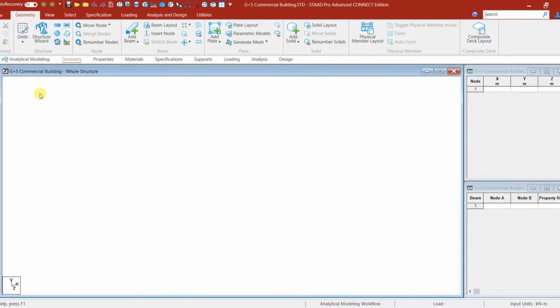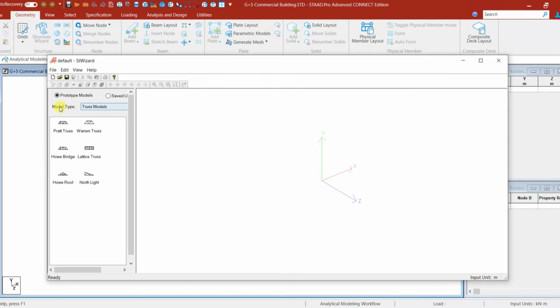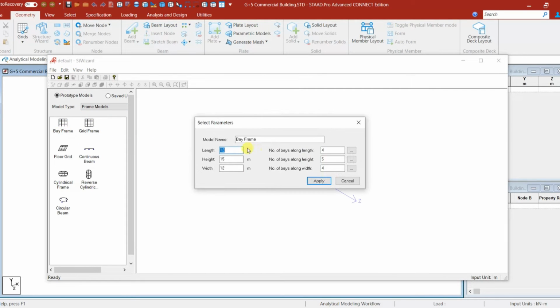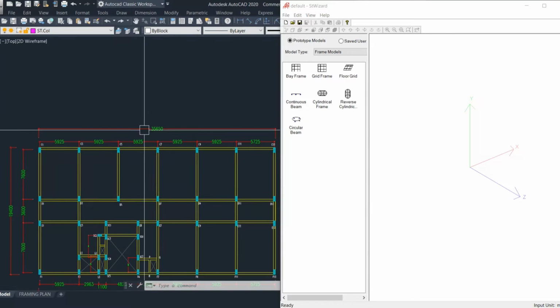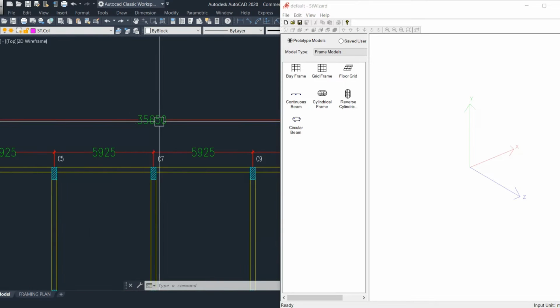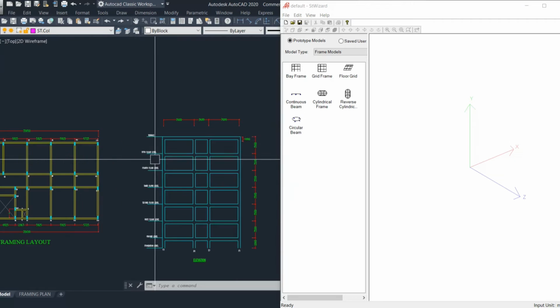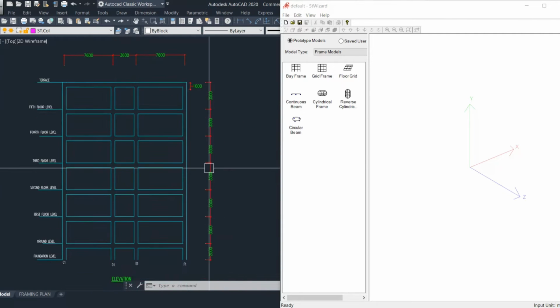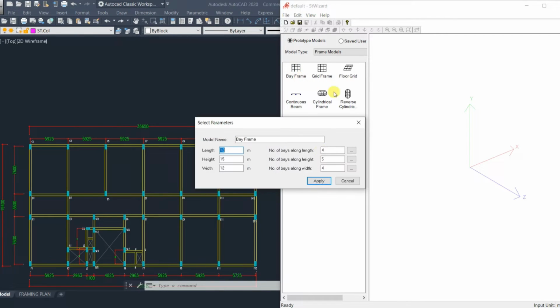Open the Staad Pro software and here I'm going to do the framing with the structural wizard option. In the model type you have to select the frame model and click on the bay frame. If you go to your architectural drawing, we have the length as 35.65 and here we have 19.4, and the height is 2 plus 3.5 into 6, so it is 23 meter. Let's click on the bay frame.